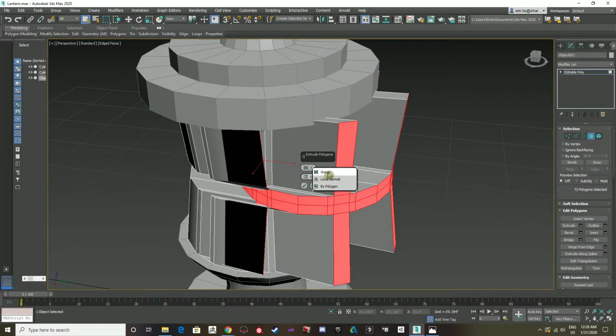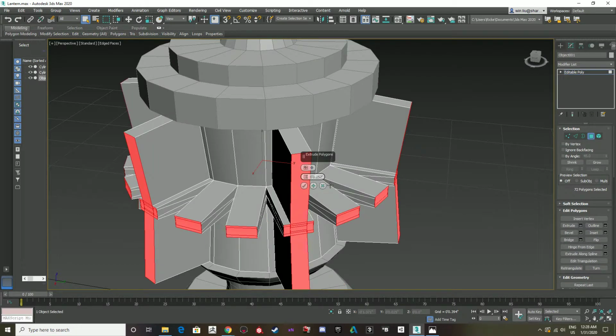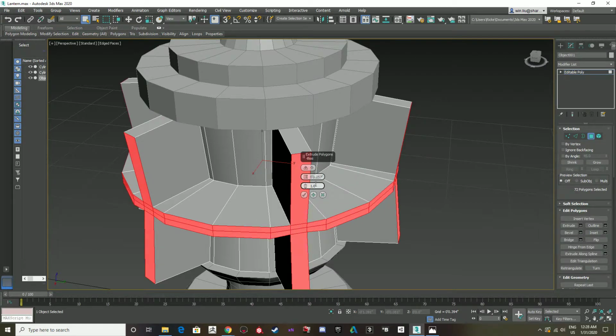We have group, polygon, and local. So local is always going to extrude. Local normal is always going to extrude on its normal direction, and for me it just means it's going to extrude outwards always. So that's what we want. Polygon is going to extrude each polygon that we have selected, but we don't want that either. We want to choose local.